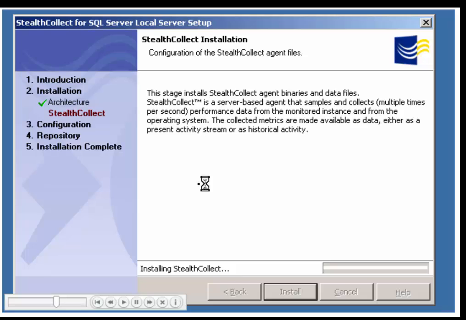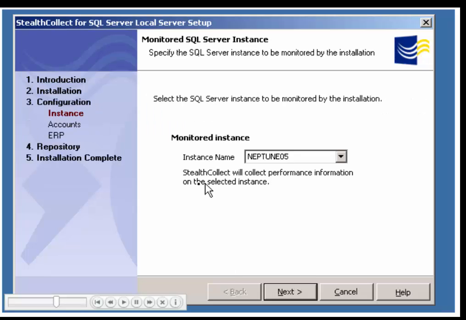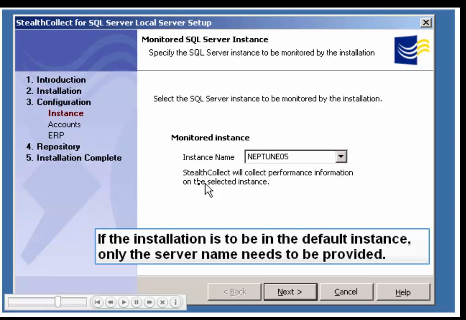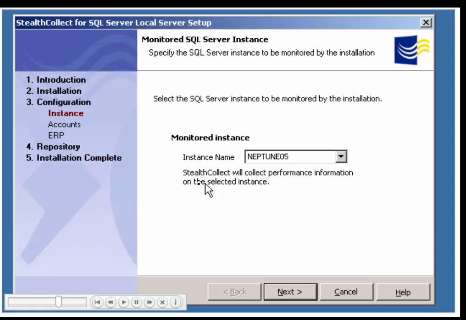In this screen, specify the name of the SQL Server instance to be monitored. The instance name should include both server and instance name unless monitoring the default instance, in which case only the server name needs to be provided. In most cases, the default instance will be displayed, but you can either choose another listed instance or enter a different value. In the case of a cluster installation, please specify the instance network name.